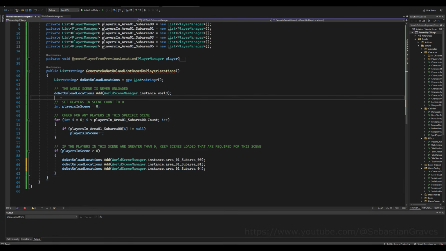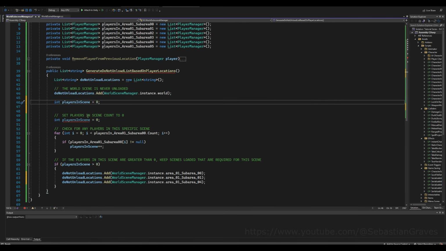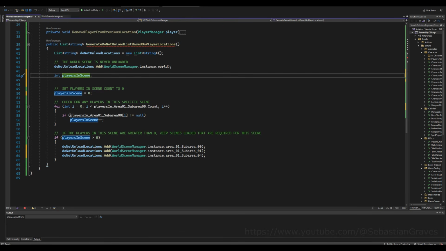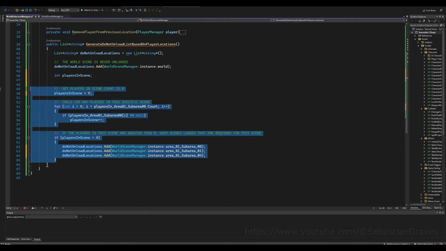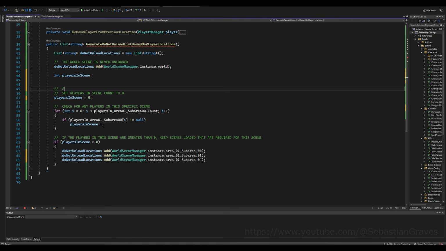So to make this a little less confusing, I'm going to make a comment and move this variable. So let's put the variable up here for players in scene, and then we're just going to set it to 0 down here. Why am I doing this? Well, because every time we check a new room, we're resetting this to 0. Because you don't want to make players in scene 1, players in scene 2. It's redundant, then it's not necessary. So we'll just keep reusing the same variable, just keep resetting it.